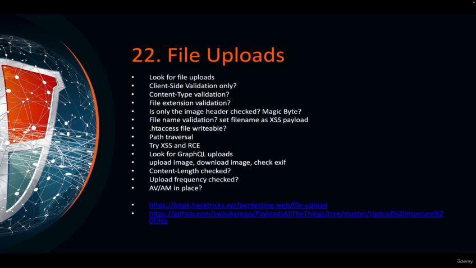Or does it truly have a unique file name for every single upload? Is the htaccess file writable, which it should not be? In one of the Burp labs it is, and then you can add an extension you want to run PHP on, for example. Is path traversal possible, so that you upload it into another folder, not the one where it's supposed to go, right? Try cross-site scripting and RCE payloads on upload.